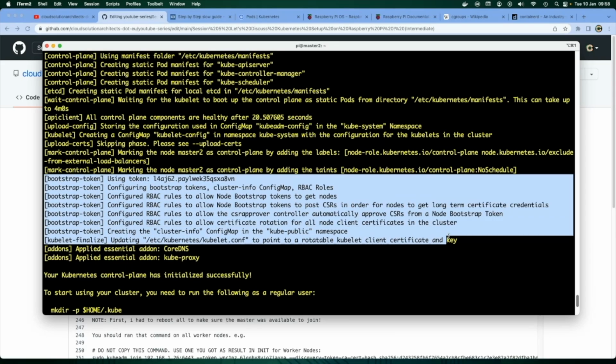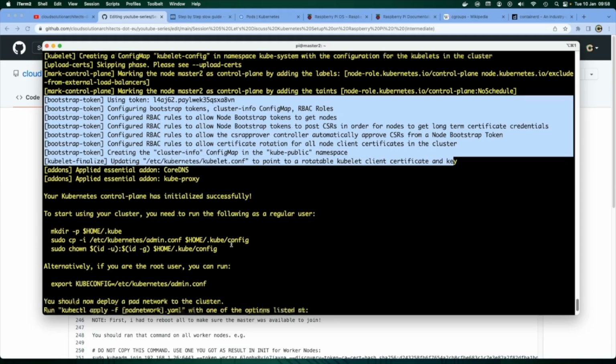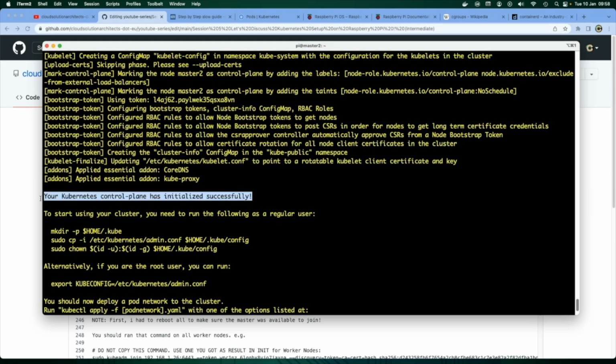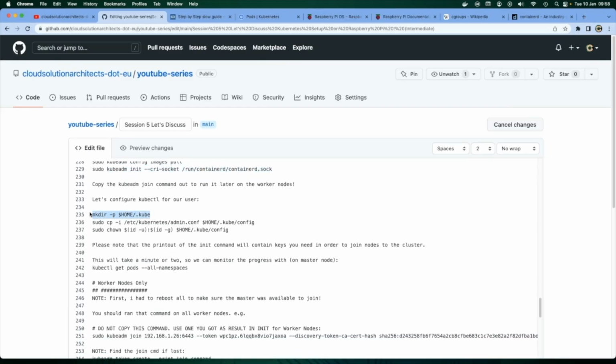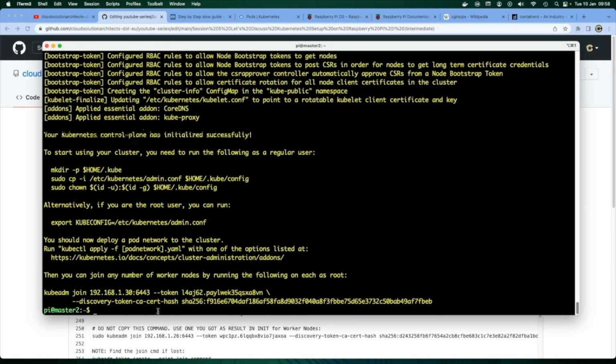But it sets some tokens here, and basically says here your Kubernetes control plane has initialized successfully. To start using your cluster, you need to run the following as a regular user. Okay. Now, I have the same commands in here, so I'm just going to put those in here.